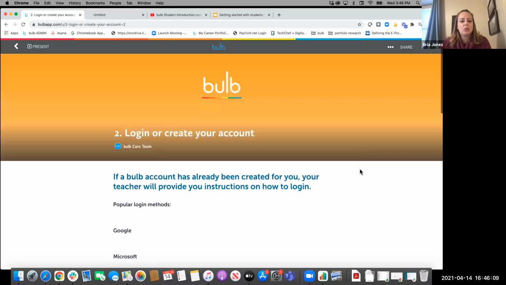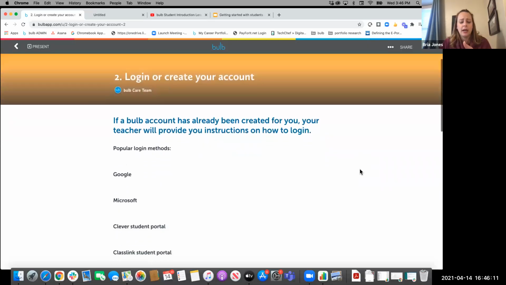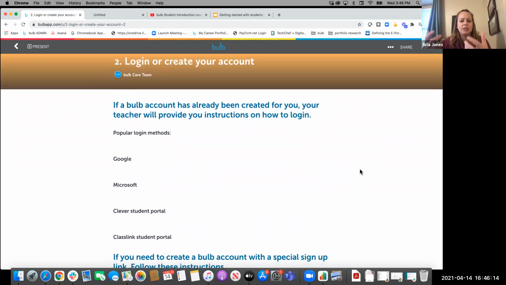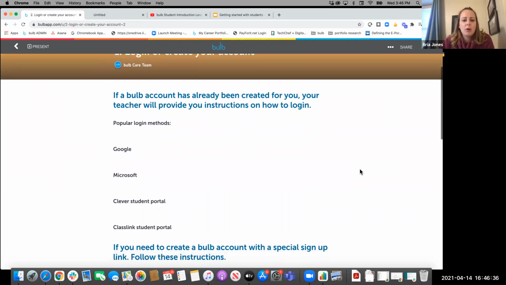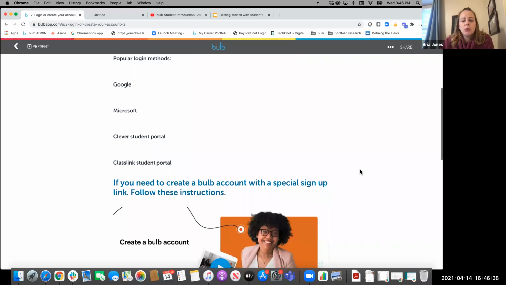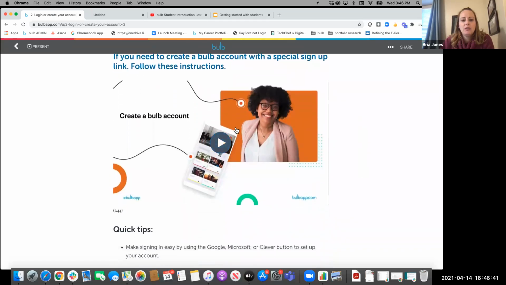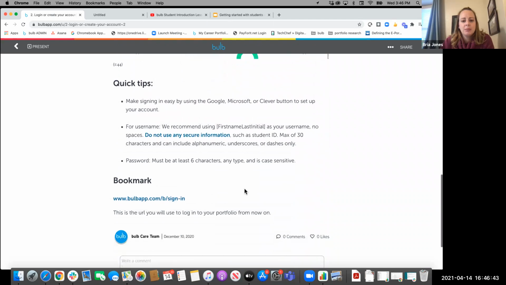The next page is really about logging in and creating your account. And because this looks different for different classes and for different schools, if you're a Bulb Ed customer, we may be rostering and you are logging in maybe with ClassLink or with single sign-on with Google. You may be using an org sign-up link. If you're one of our free users and giving Bulb a try, you might be creating accounts via the website. So this kind of walks you through those basic methods, has a quick little video about how to create a Bulb account and some tips around it.